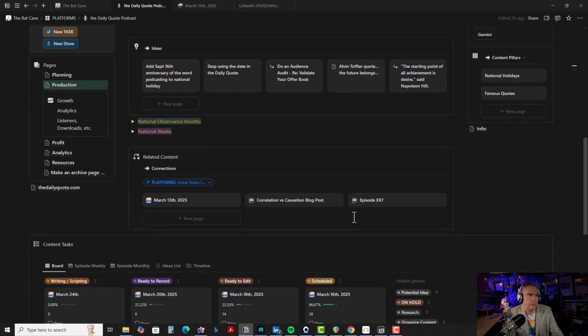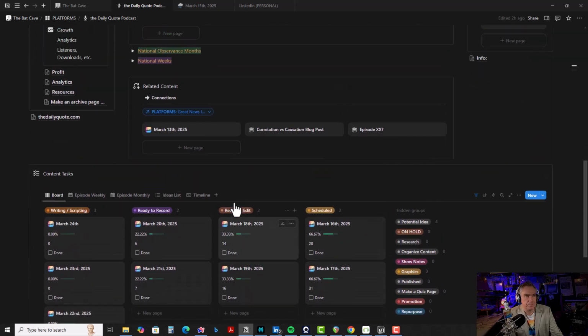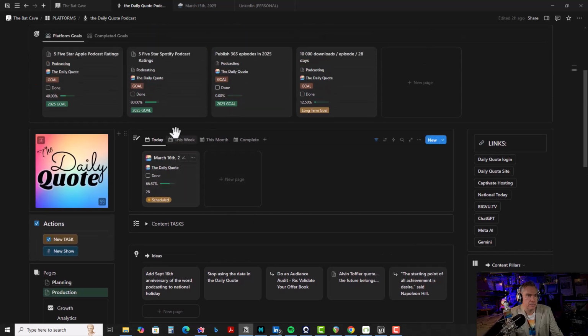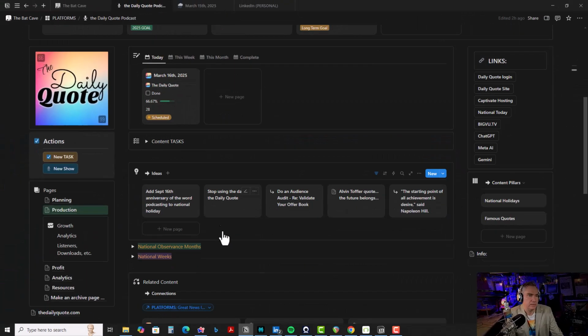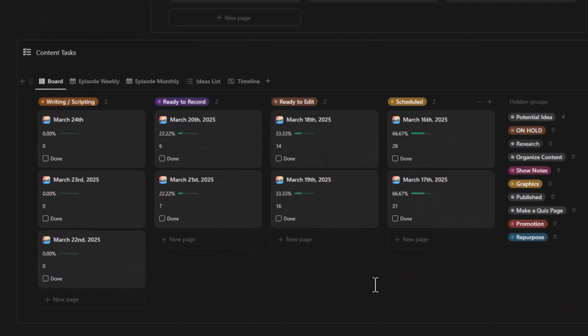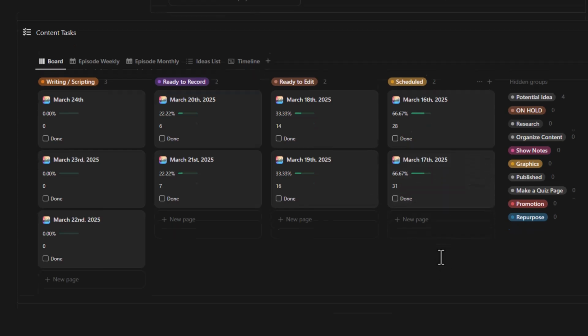Now down here I've got a Kanban board. So if we go back up here, this is a gallery view of what I'm doing today, what I'm doing this week, what I'm doing this month. And then if I go down here, this is a Kanban board that is showing it in terms of the progress. So we've got these ones are in the writing and scripting phase. These two are ready to record. These ones are already recorded and ready to edit. And these ones here are scheduled. And all that will have to be done is once they're published, I'll have to promote them. And those are all showing up in the tasks.